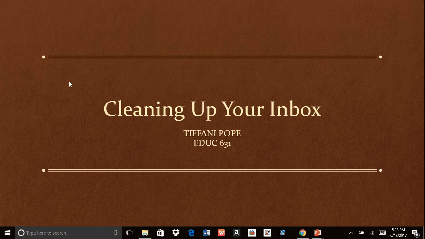Today we're going to talk about cleaning up your inbox. These are just some tools that you can use to clean it up so that you won't see like 230 inbox emails at one time. You can make folders, and that way you'll be able to just look at a minimal amount at one time, so it won't be too overwhelming for you.